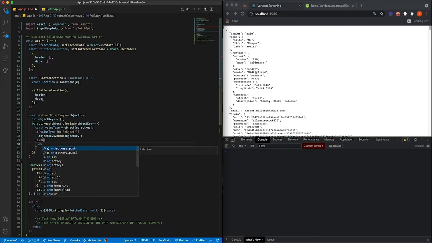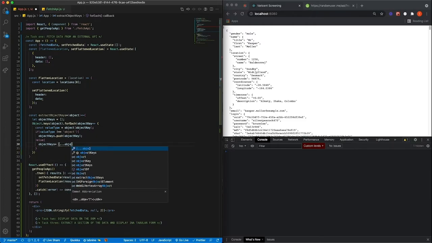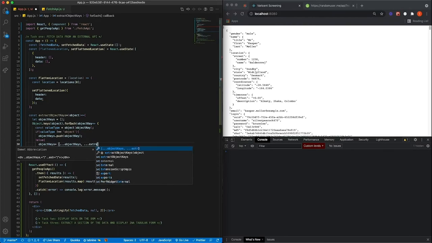If this is not the condition, if it's not, then what do we do? We say object keys is equal to this. Return to me whatever is in the object keys, and also do this.